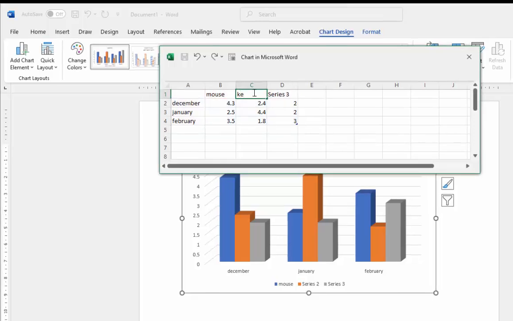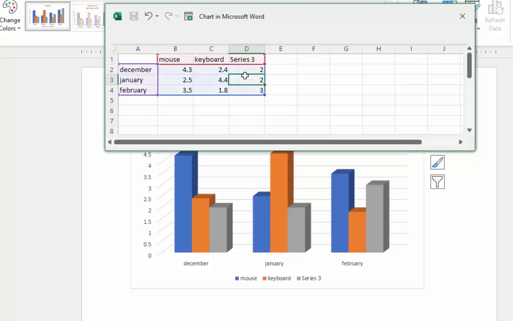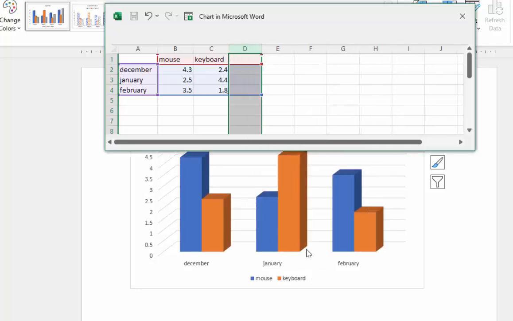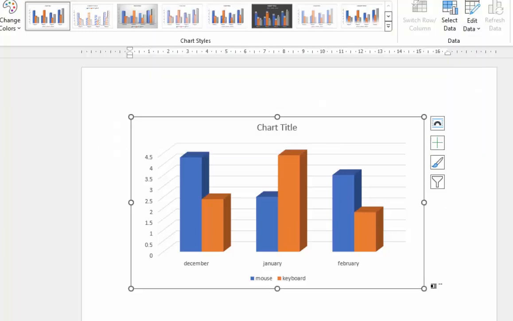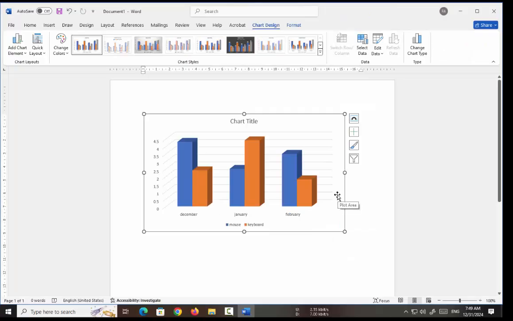According to our data, we enter the information into Excel. Instead of category 1, we put December. Instead of category 2, I write January, and for category 3, I write February. Series are some columns that must be removed from the top of the column as you see. Now the columns are mice and keyboards.